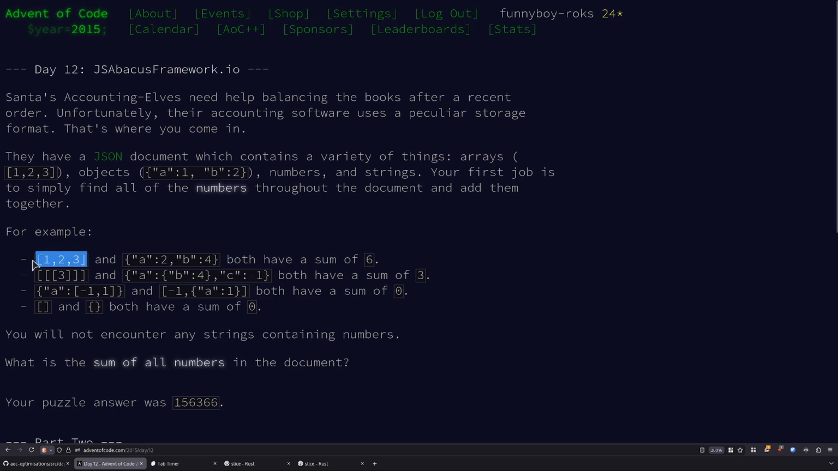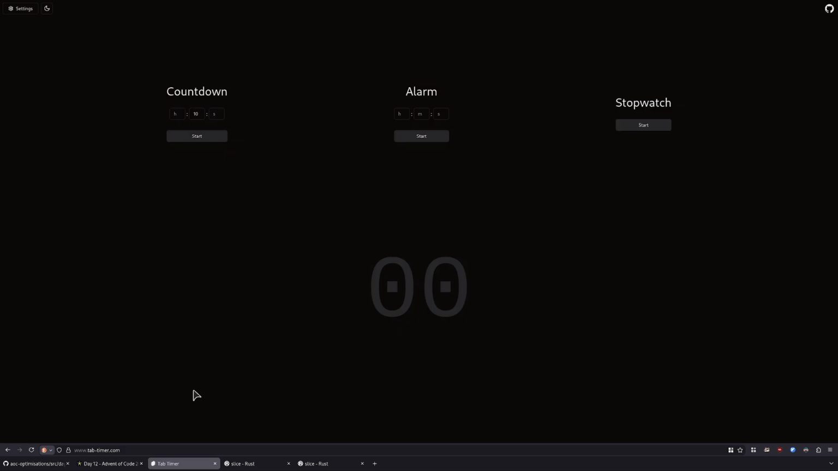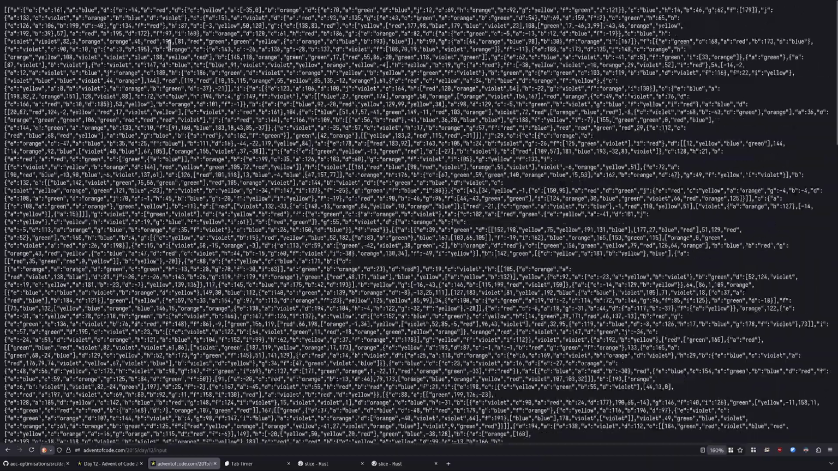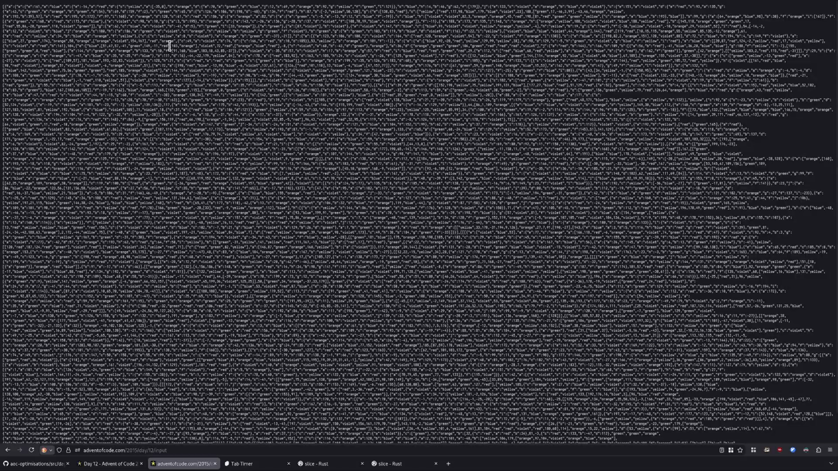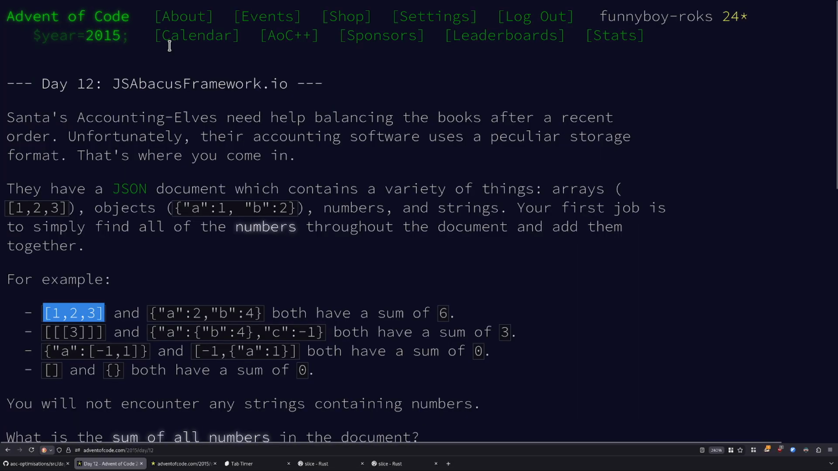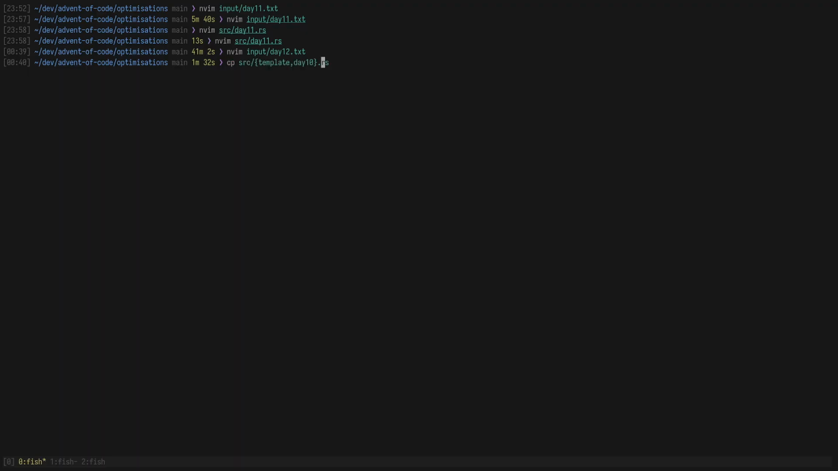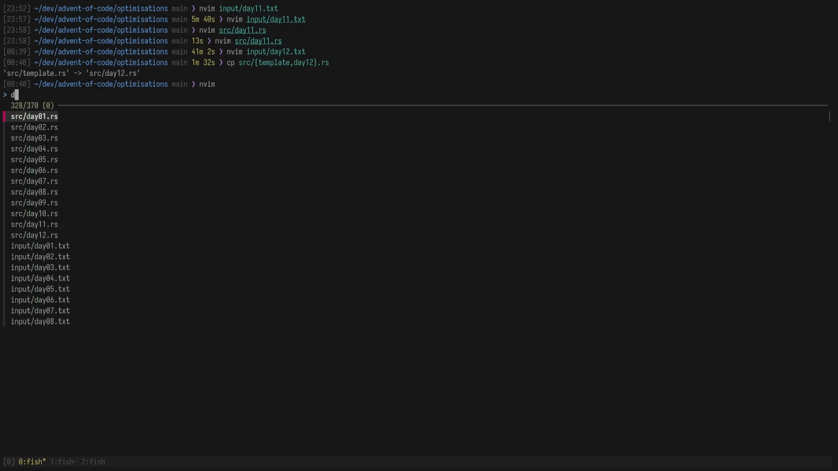Let's just grab this example, I guess. And is this like a line by line format? JSON document which contains a variety of things. Your first input is that. Let's open the input again. No, so these are not lines. It is a single line. I need to be zoomed in. Like that. Okay. So let's copy the template to day 12. And then let's open day 12.